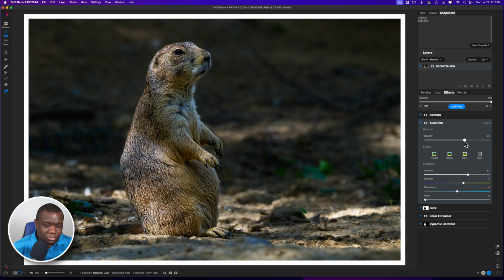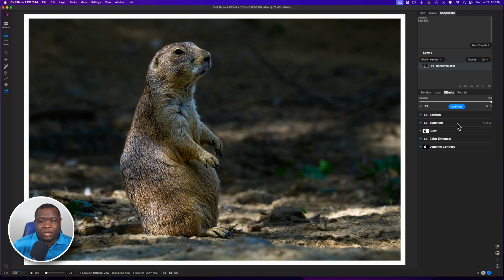Yeah, I think that this looks good. So let's turn it off and then turn it back on. And I like what it's doing to the overall image. So I'm going to go with that. Now, what I really want to do here is kind of give him something to look at.